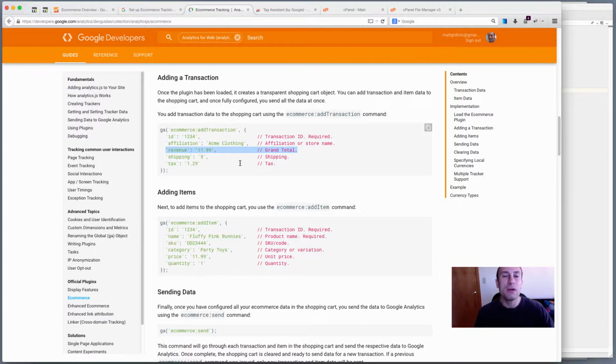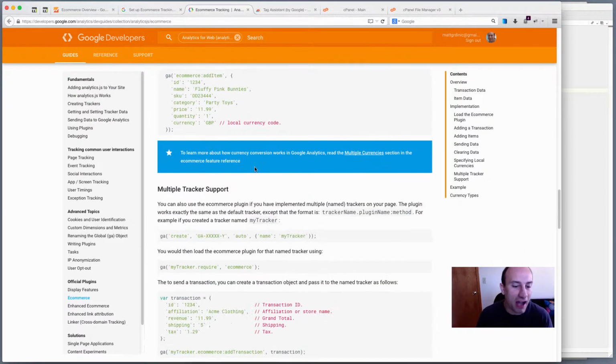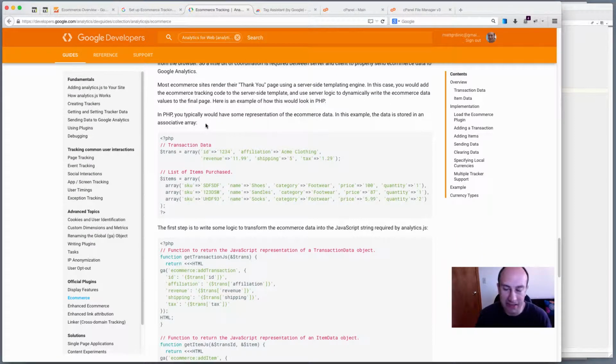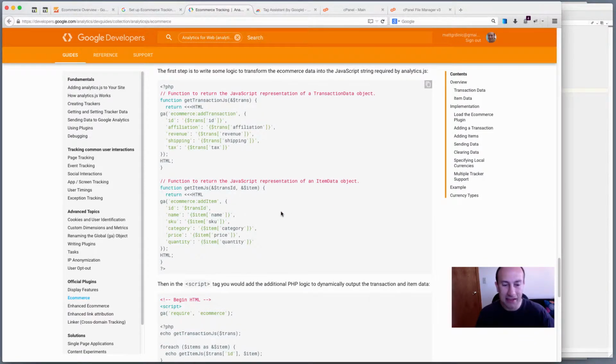What it basically comes down to then is you need to write code that actually populates dynamic values to these JavaScript items. Google provides an example of that right here using, in this case, PHP code, because I use PHP, where we basically create a list of items that were purchased. You can see here we're just creating associative arrays of these items. And then we're spitting out JavaScript code right here that has those unique items populated.